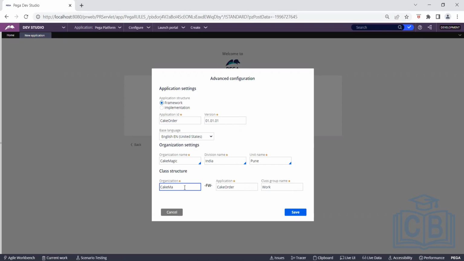Now you see the class structure is there. I can't enter more than these many characters. Okay, then you can give, since it's an organization, just Cake here. It's a class structure actually. See, you are now creating one class.